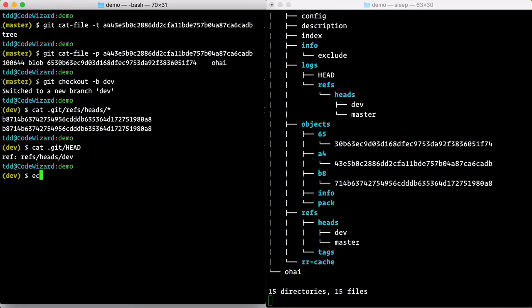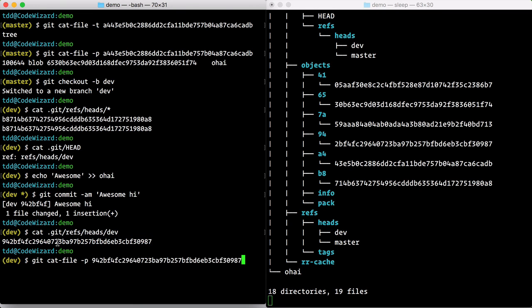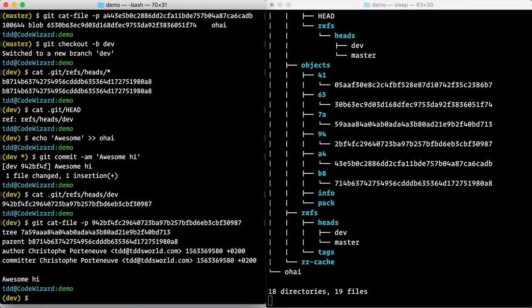Now, if we modify our file and we commit it again, we see a number of new objects coming up, as confirmed by looking inside the dev reference. There's a new SHA in there, 942b, which was not known, and that SHA is a new commit. It has a parent commit this time, which was the commit we had earlier, the root commit. This commit has a new tree.